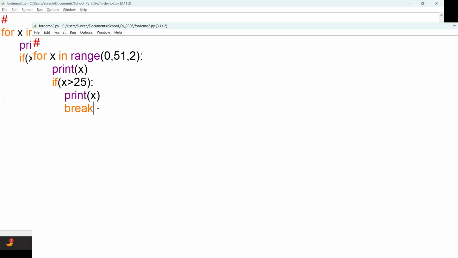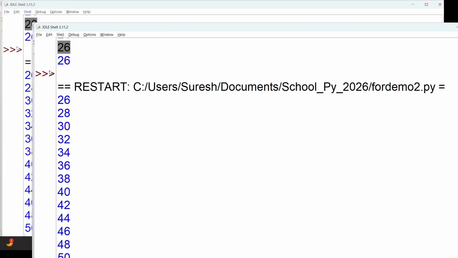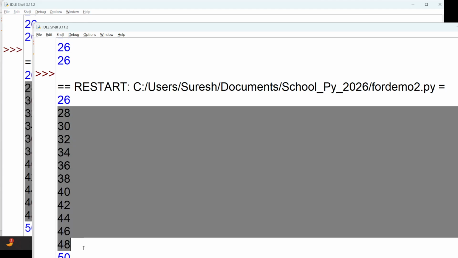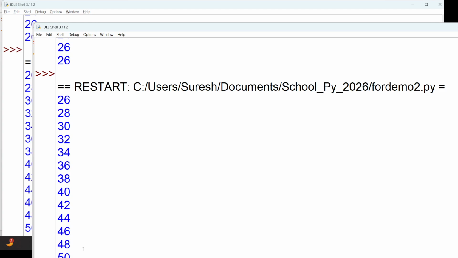And now, the second thing. If you want to continue, then instead of break, you should use the continue keyword. That means it will check that condition also and it will let it continue. Okay, so if I comment here, now see, it will check the conditions. It is greater than 25 and then it will continue the further things as well.